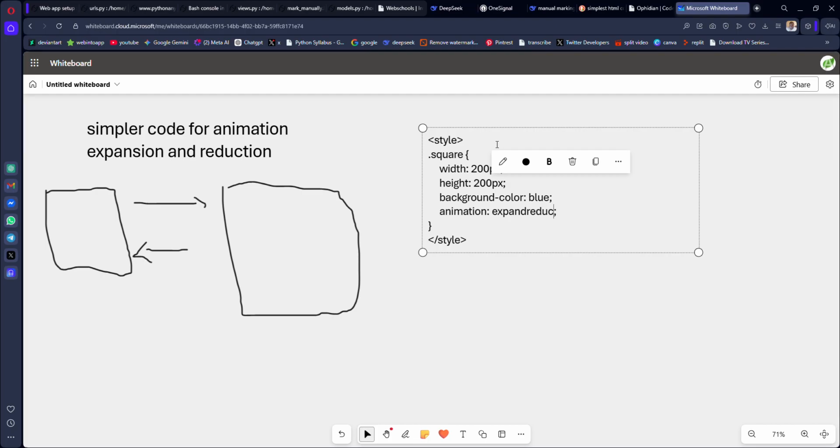Expand reduce. After that, 2 seconds, that's the time we are giving it, is going to be infinite and of course alternate, meaning to expand forever, continue expanding, small to big, small to big. Alternate means after small to big, it will do big to small to big to small, and continue back and forth forever. Okay, all right. So let's proceed. That's for the square.